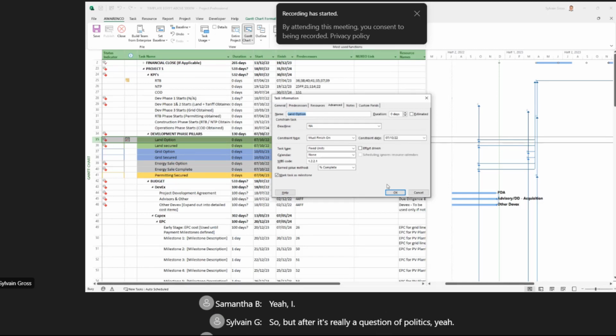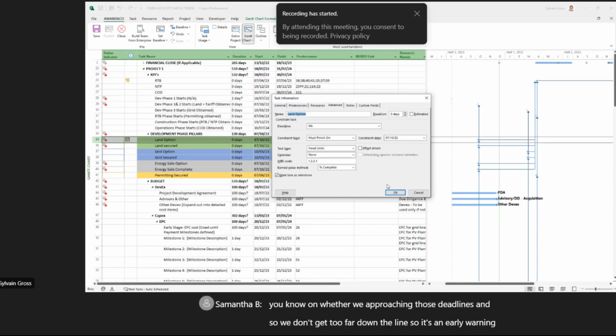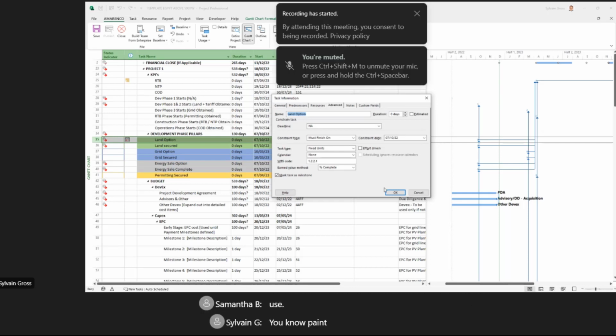Yeah, I typically use it as sort of an early warning for myself, on whether we're approaching those deadlines, so we don't get too far down the line. So it's an early warning system that I use it for. It's my personal use. Right.